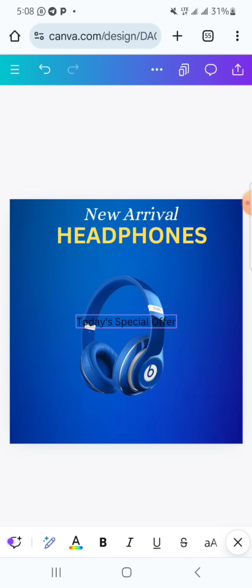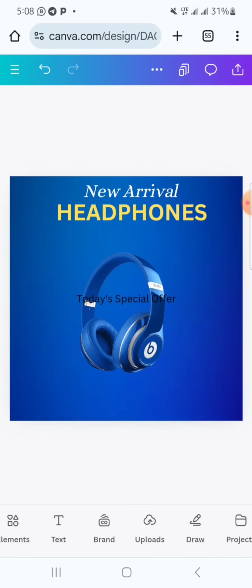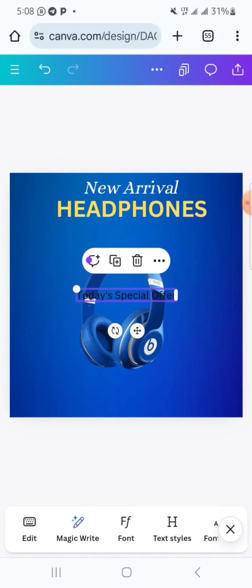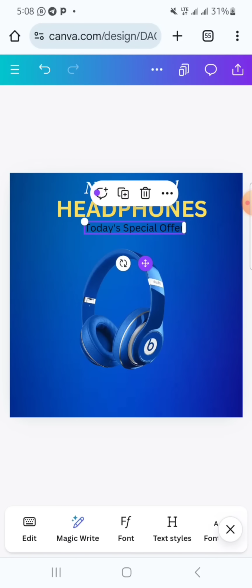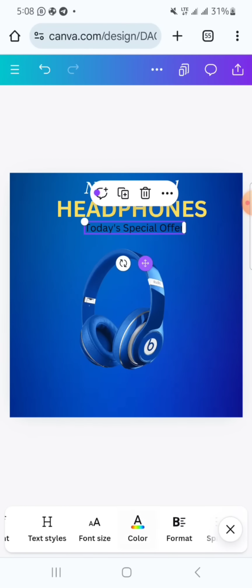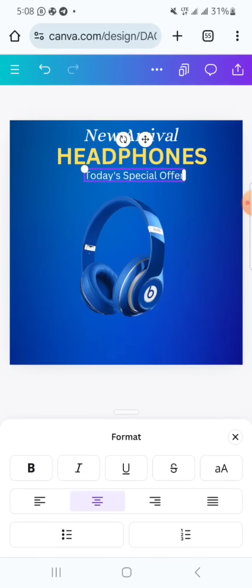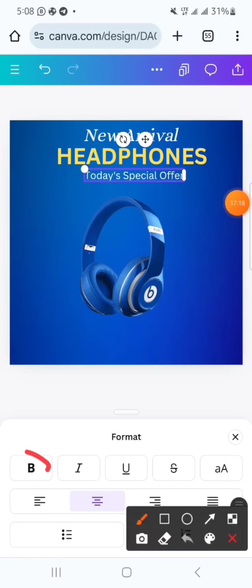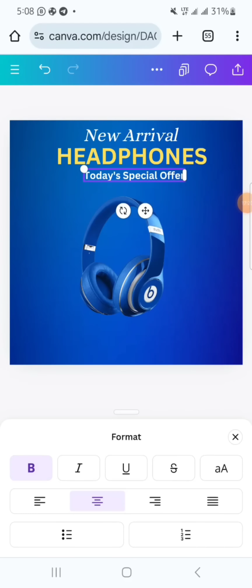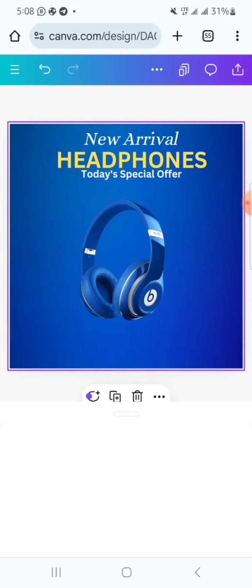Okay, so now this is easy. Then I'll be changing the color. To change color, just click outside, then click on the text again, move it up, then scroll right to color, then put white. Then come to format again and bold it. This B is bold. I'll bold it, then move it up a little bit. Can you see our design has started to make sense? Today's special offer. Now this is where we are.